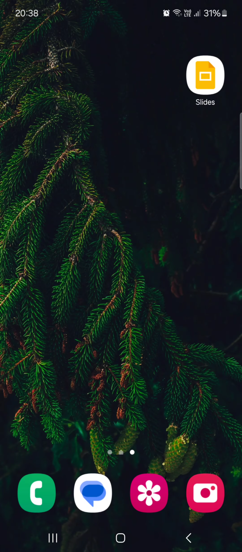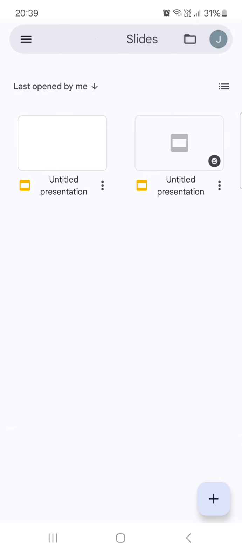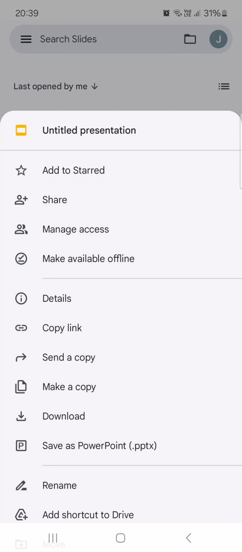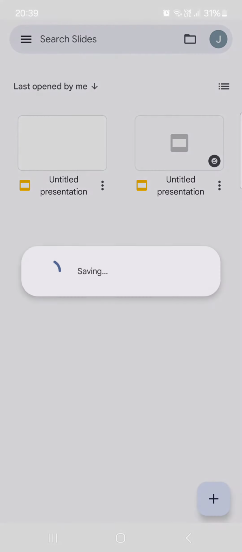First we have to open up Google Slides, and here it opens up like this. From here we just have to select the document that we want to save as a PowerPoint. Tap on the three dots next to its name, and then tap on Save as PowerPoint.